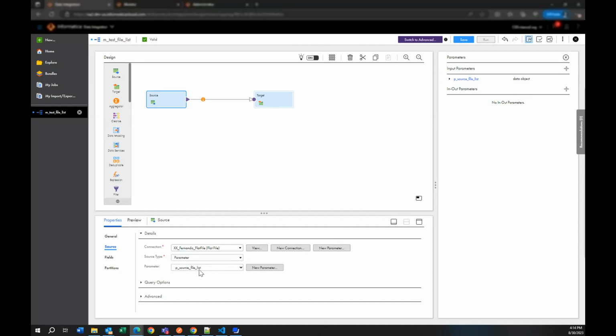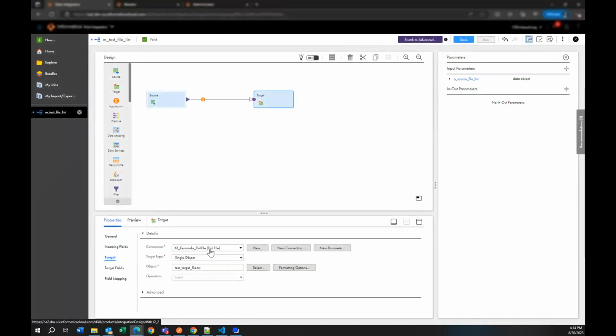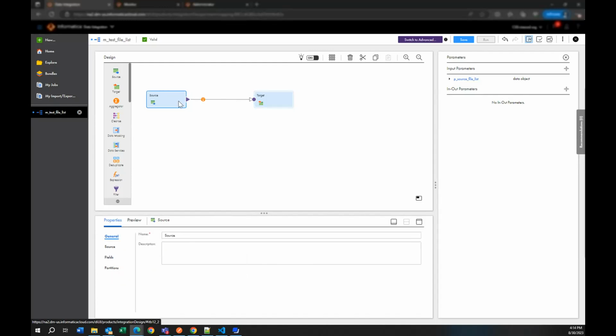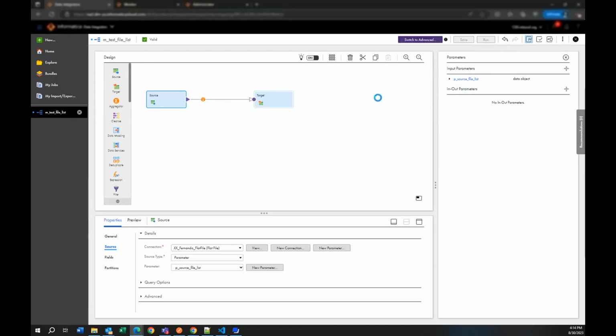Okay, so we have right now our parameter that is for the file list name, and we specify that the source type is also a parameter. But we didn't give a name. We didn't create a parameter for this one. We just specify that it's going to be a parameter, and the actual parameter name goes for the file that you will want to load. Here on my target, I specify a flat file already, my flat file connection, and I have an object that is going to be created at runtime. So let me save this.